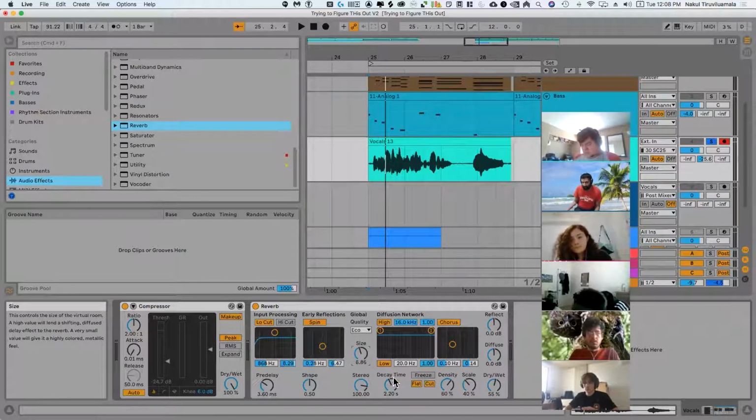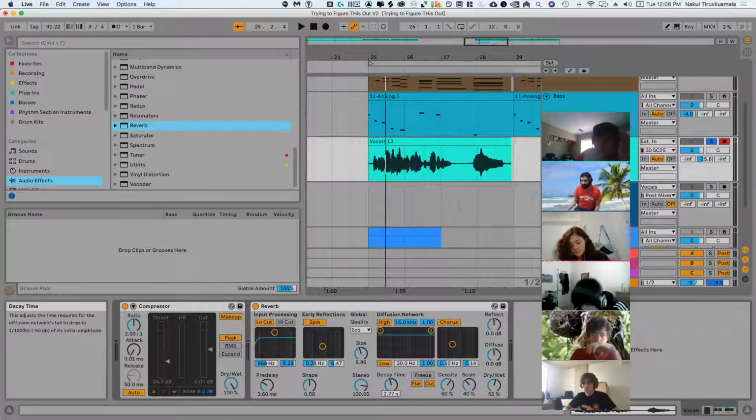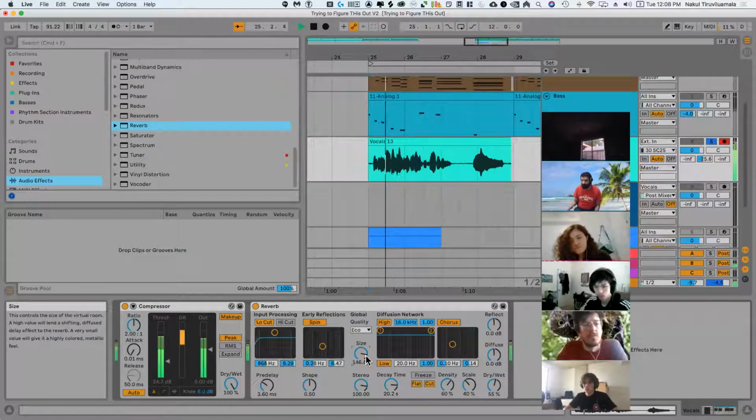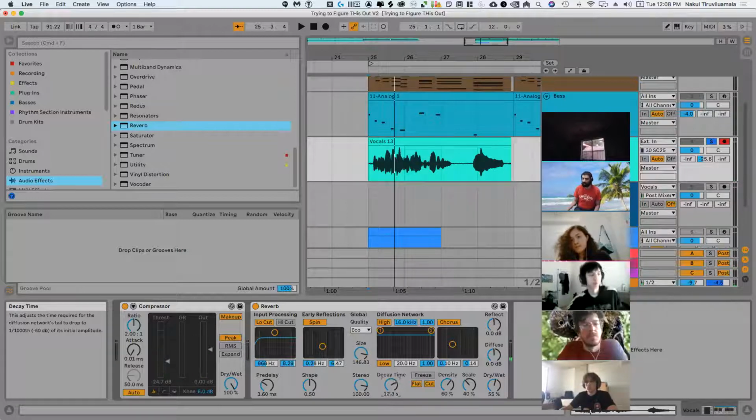This size parameter is very well related to this decay time parameter. These two knobs are very related to each other. So for instance, imagine this. As you increase the decay time, you're increasing basically the resonance, or like the number of reflections, right? Okay. If you have a bunch of reflections in a big room, you're going to have a very washed out sound.